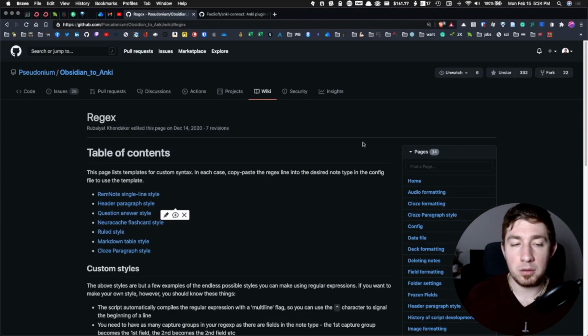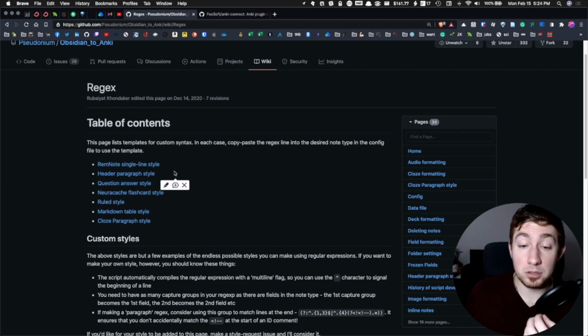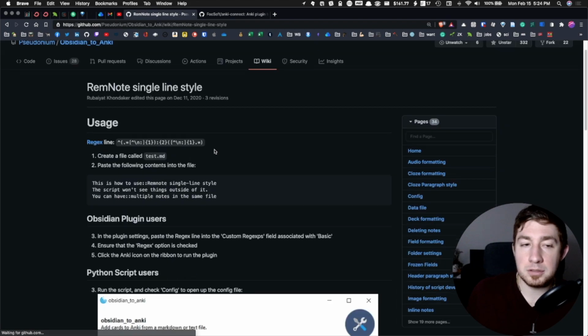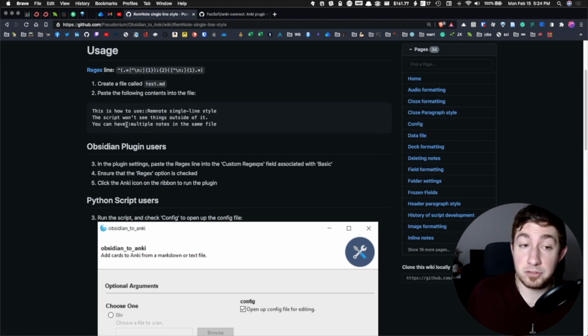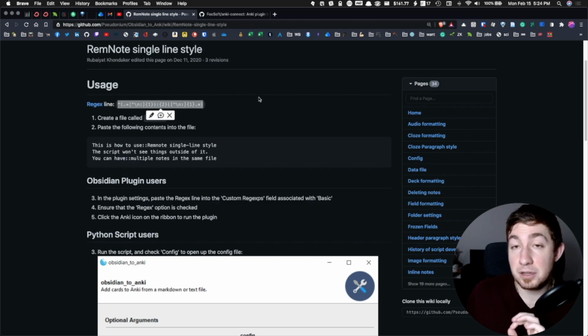Now in the plugin wiki documentation on GitHub, there's a litany of regular expressions that you can add for specific types of card functionality. Basically, regular expressions look up different pieces of syntax to pull out your flashcards from your Markdown documents. By doing it this way, you're able to take advantage of things like RemNote-style single-line cards, where you have just the double colons. You can totally do that. You just have to add a specific regular expression line to a particular field in the plugin.